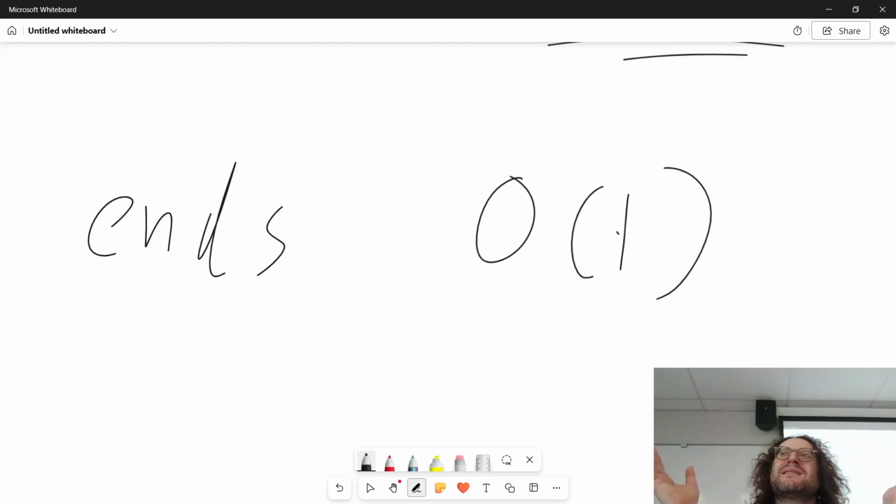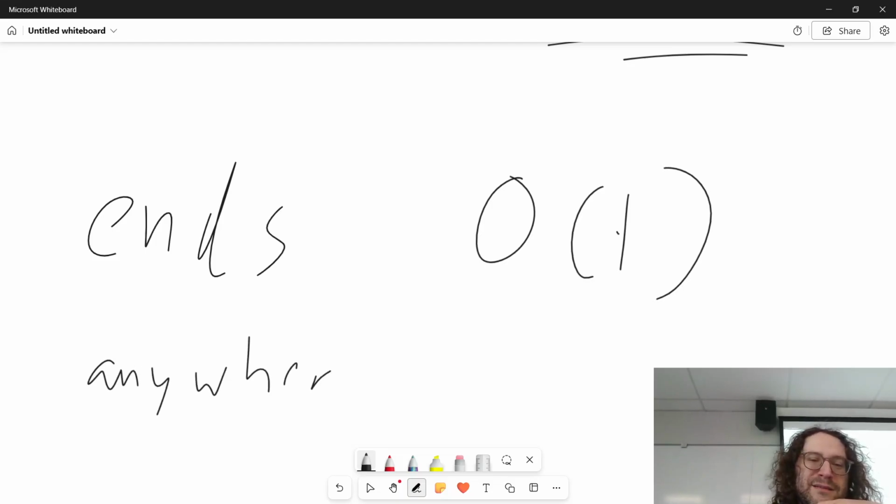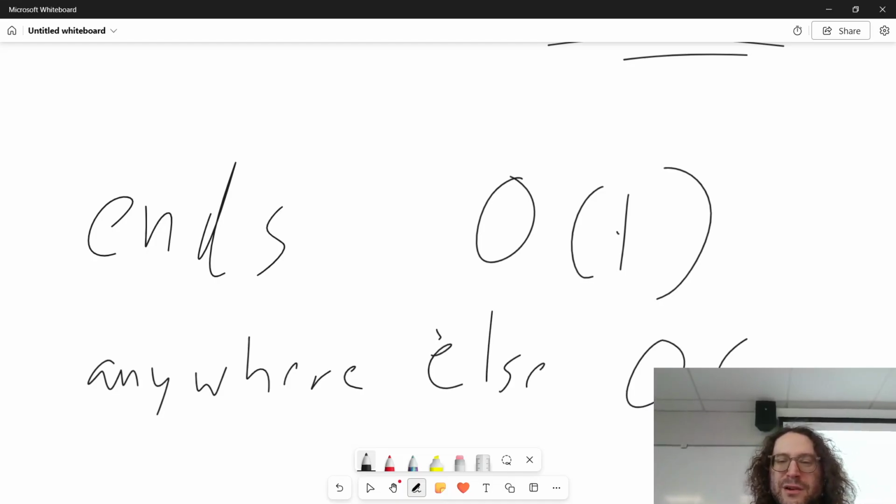In an array list, this is constant time. In a linked list, that's O of n. So basically, anywhere else, O of n. Yeah, my handwriting's terrible. So adding to the head or tail is constant time. Anywhere else is O of n.